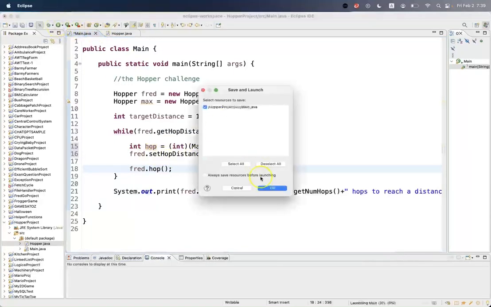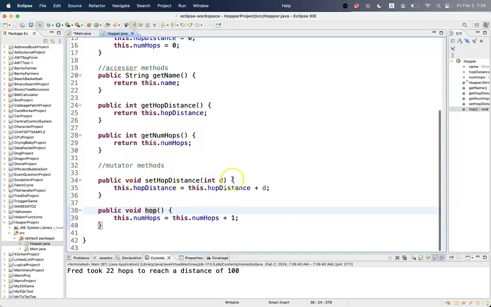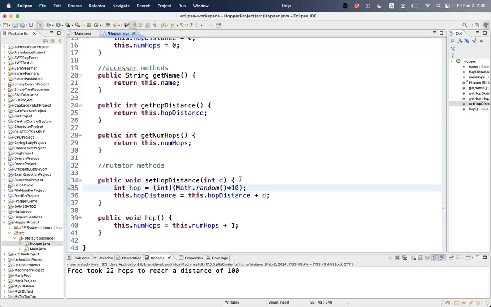And now if we run the program, 21 hops, 21 hops, 26 hops, 25 hops. Okay, so we're randomizing things a little bit now. Another way to do it is to say, okay, every time we call setHopDistance, we do this action inside the method setHopDistance. Create a random number and then add that random number to the hop distance. We could do everything inside the method, so we no longer need this parameter. We can just do it that way.